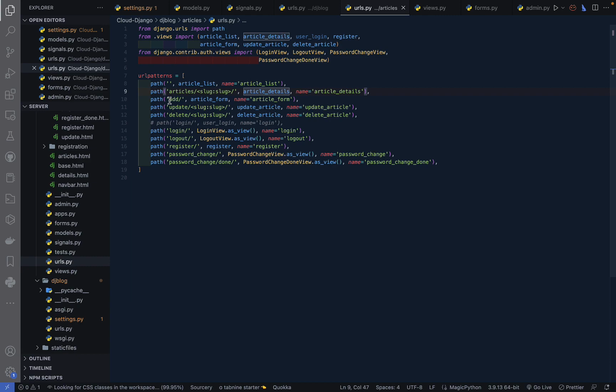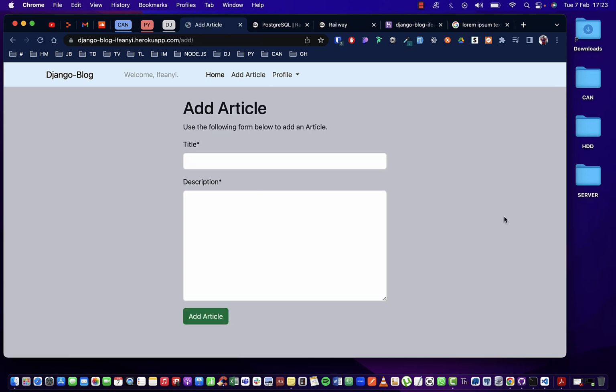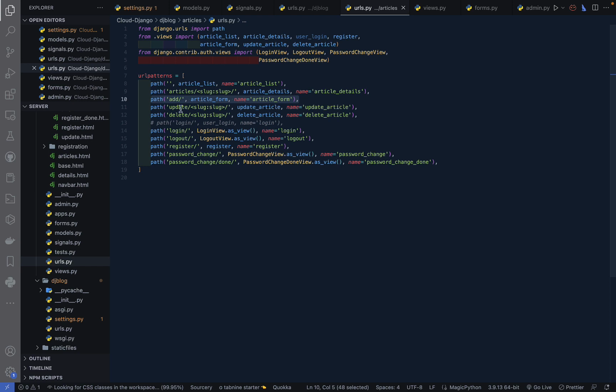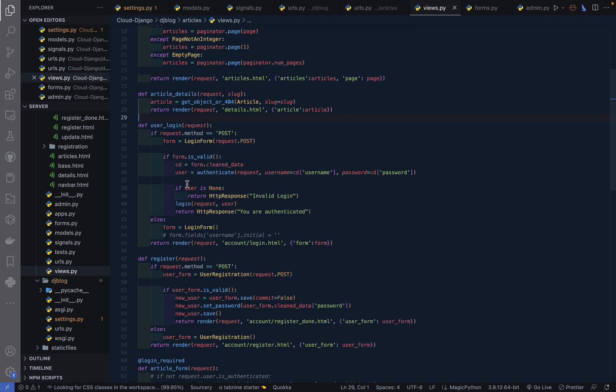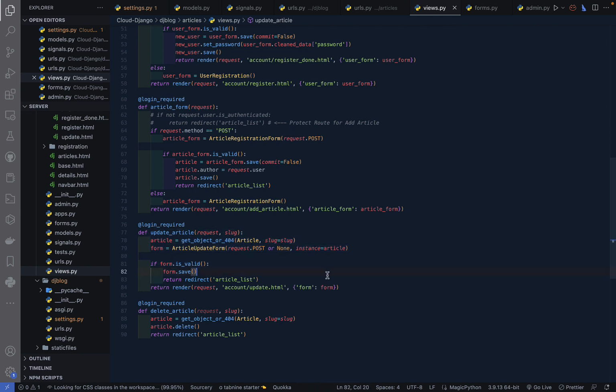Then we have that for adding. This is for adding an article, and that is when you come here to add this article. And then we have that for updating the article. We'll pass the slug. So this is the login, how to log in with the login form. Login form we created in the forms here. So basically this is the forms. Okay, that's update here. So this is basically updating the article, and this is how to delete the article.